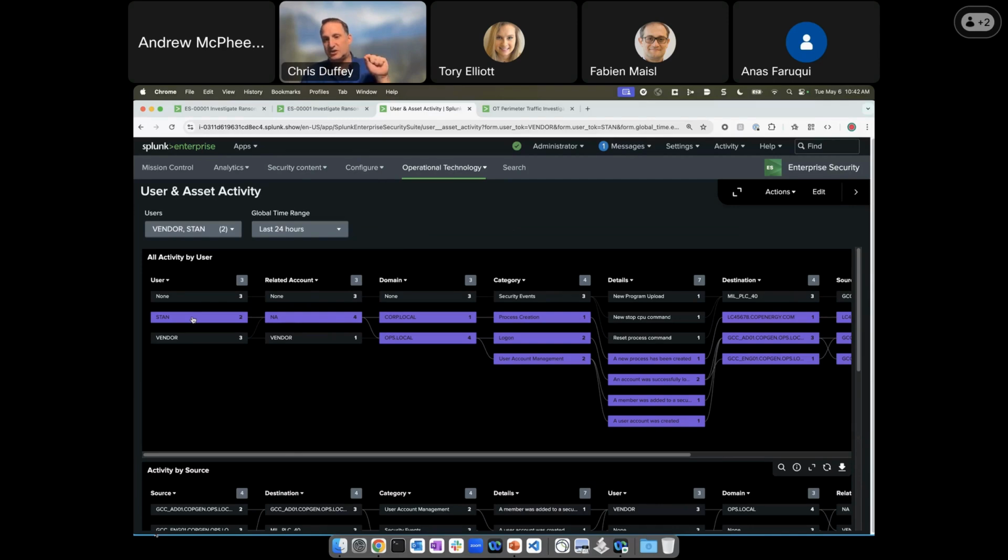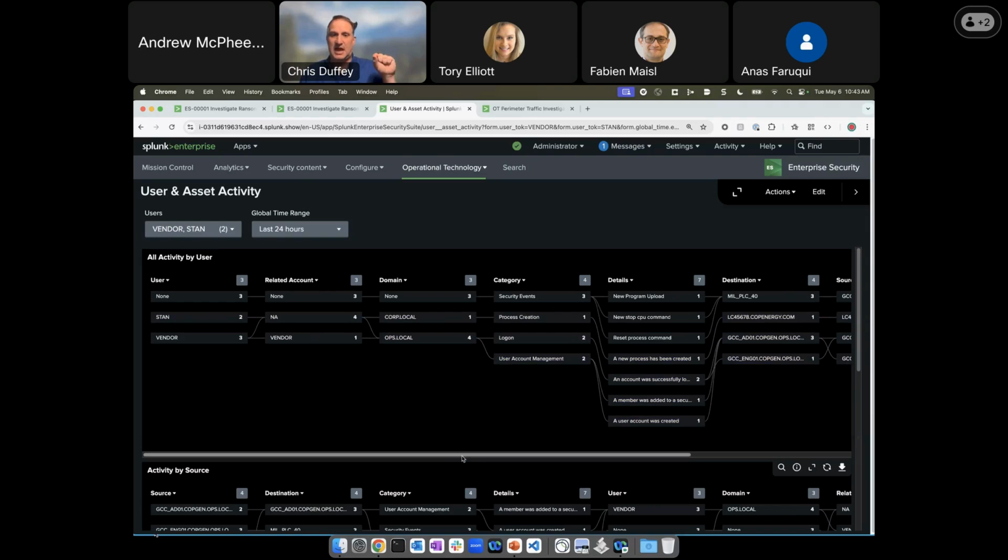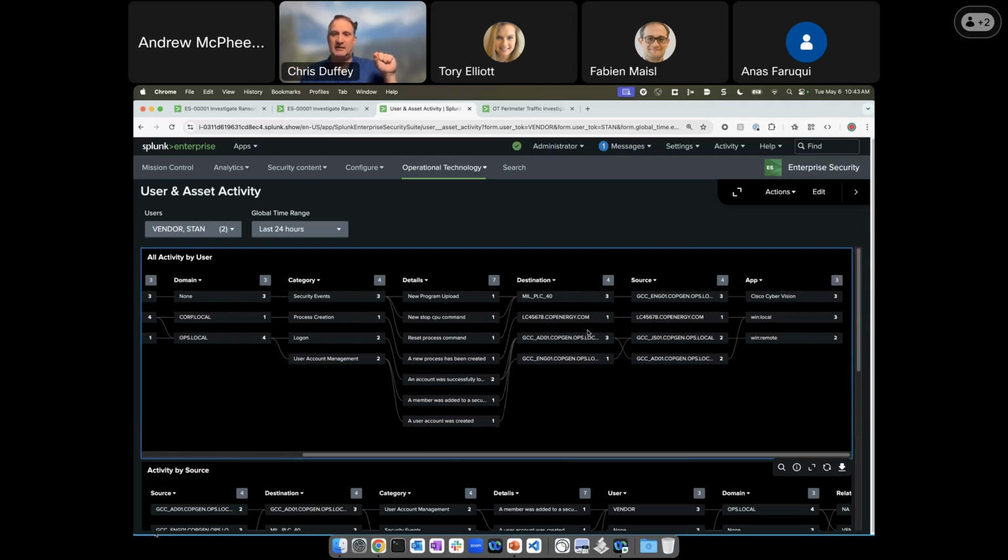We also see that there's some activity related to user accounts being changed. And if we go into the details, we see that there's a new user account created. That's probably that vendor account that's related, right? And then we also see that he's made changes in terms of security groups under the details. And then if I scroll to the right and look under the sources and destinations, I'm going to see several of those involved.